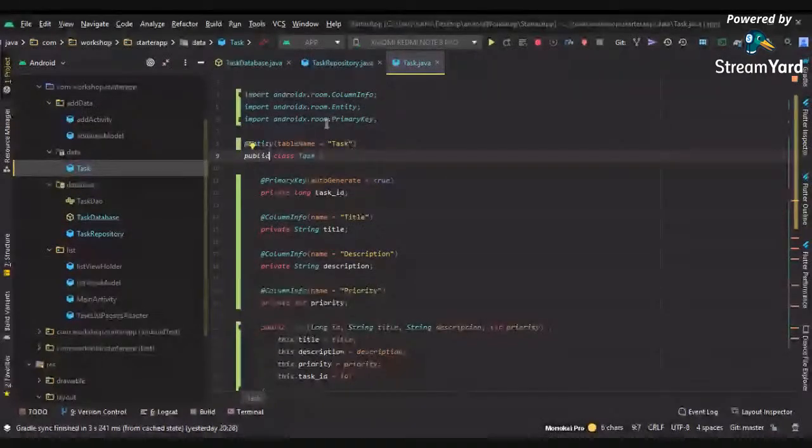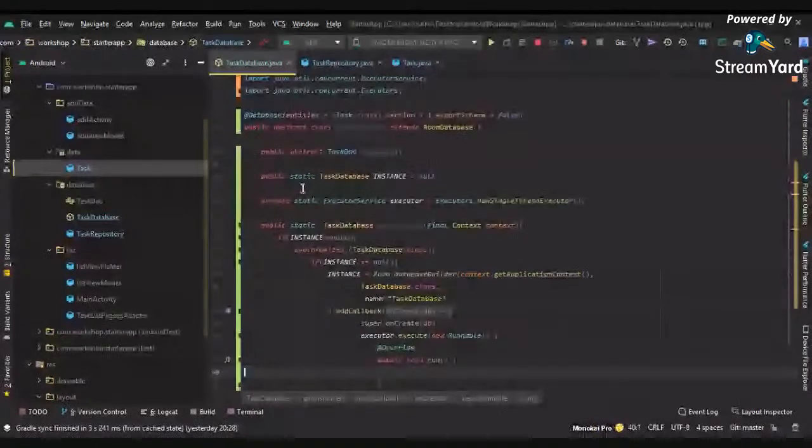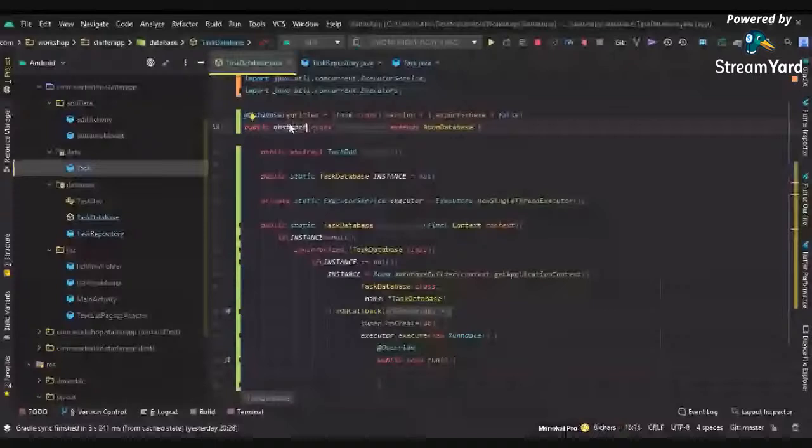And the next step was the task database. We should have only one instance of a database so that there aren't synchronization problems. So what we have to do is mention it as an abstract class, extend the RoomDatabase, and annotate it with the @Database annotation. This annotation takes three parameters: one is the entity class, a version number, and an export schema.